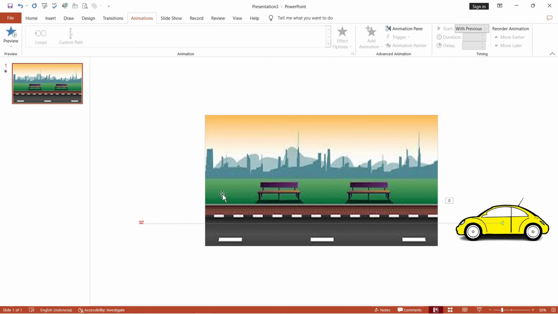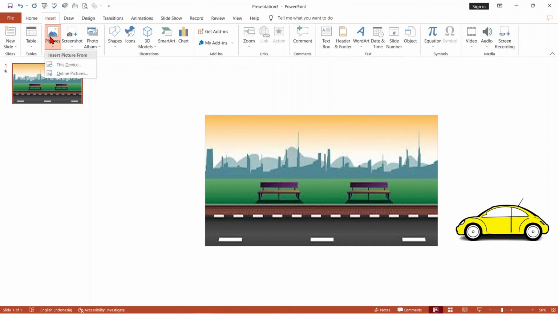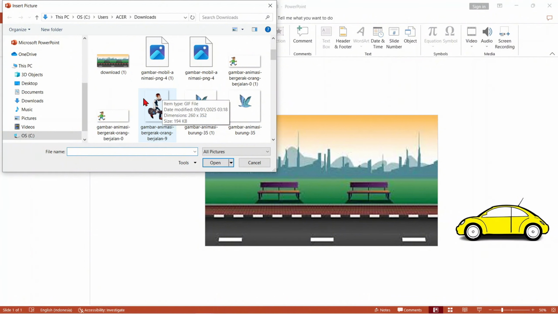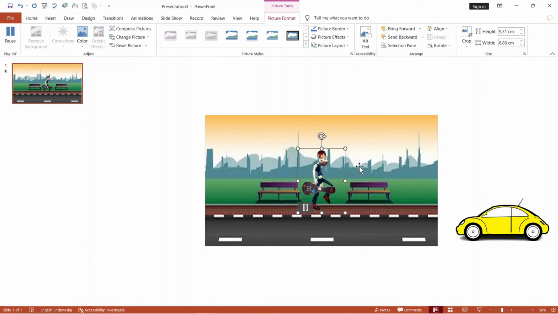Next I will add a walking person. Go to the Insert menu. Select Picture. Select This Device. Select the person image that will be inserted. Tap Insert. Here the image of a person has come out. Set the size of the person, and set the position as I did, outside the PowerPoint work area.